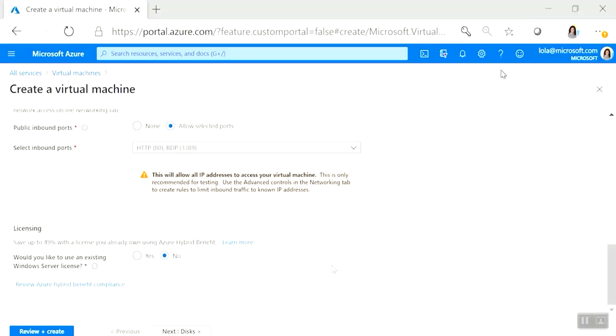Sliding down a little bit further. Licensing, so if I bring my own license, and we're going to talk about that when we go through the cost calculator, I'm saving on the licensing fees, which if I have a license, I will definitely bring it. I don't have one, so I'm not going to click that box. But there's a way to save up to 45% or 49%. Moving over to disks.